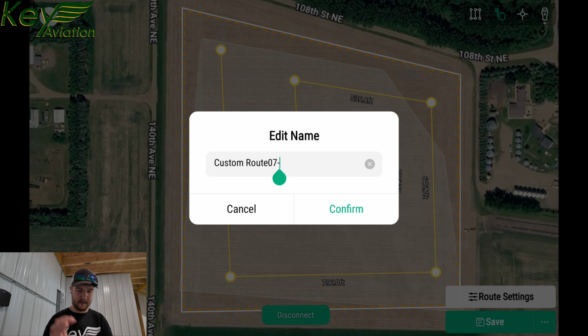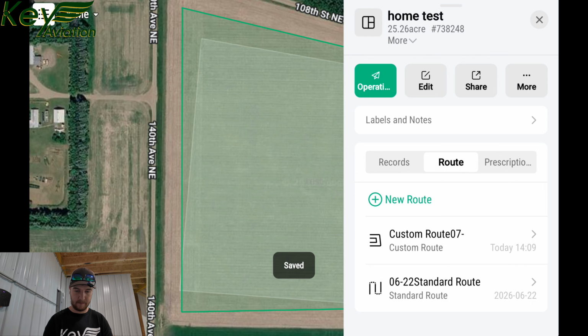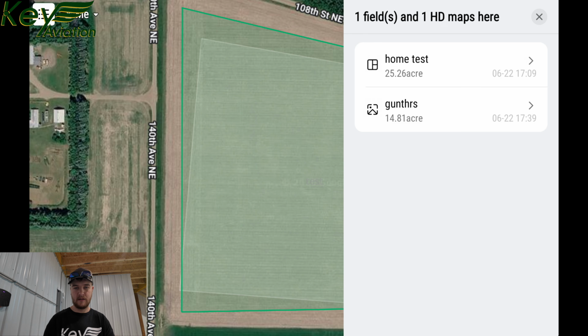You name it something, it automatically just does custom route XYZ. And from there, as soon as you click on your field to start it, that custom route should show up and you can fly on that.